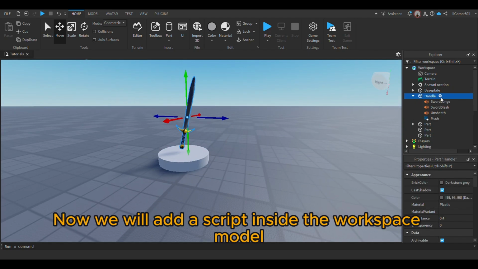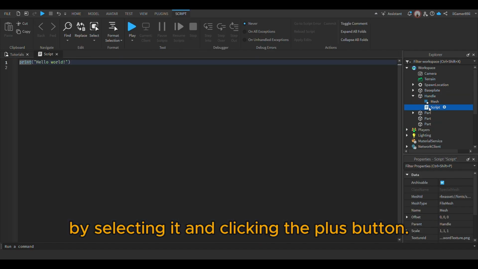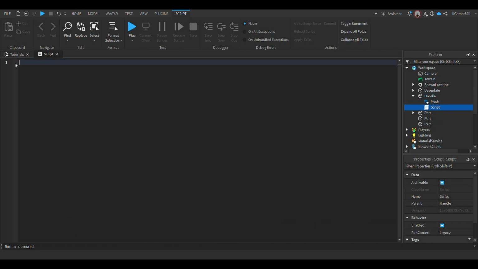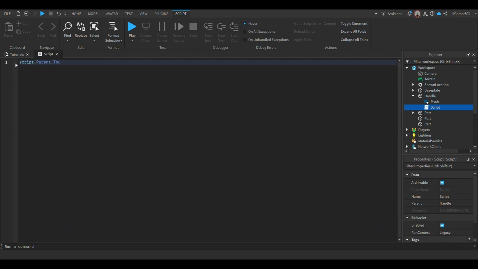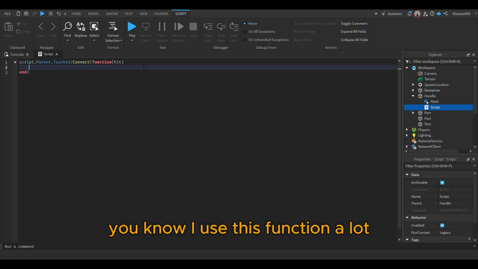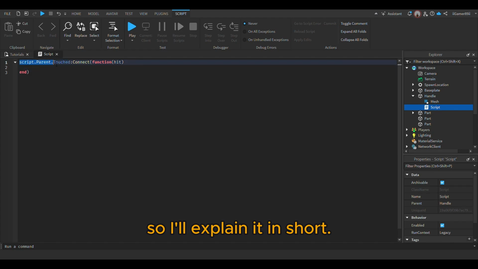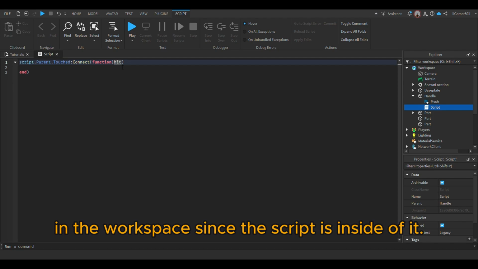Now, we will add a script inside the Workspace model by selecting it and clicking the plus button. I'll write the first line of code, then explain it. If you watched my last two videos, you know I use this function a lot, so I'll explain it in short. The script.Parent is the tool model in the Workspace since the script is inside of it.